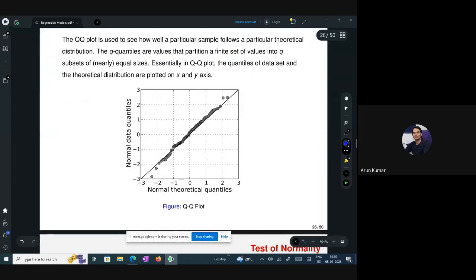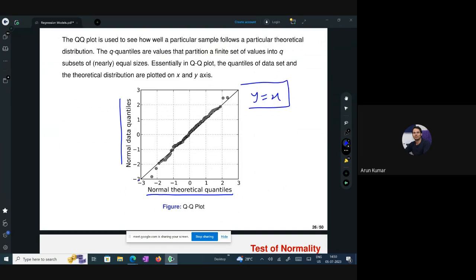So essentially what you do, you put the normal theoretical quantiles on the x-axis and the normal data quantiles on the y-axis, and once you put them, if they fall on a straight line, like the y is equal to x line, then this means that the data quantiles and theoretical quantiles are the same. When y is equal to x, x is one value, another is y another value. So if they are the same, they fall on a line, their quantiles match, and that's why they are said to come from the same distribution, so they are normal.